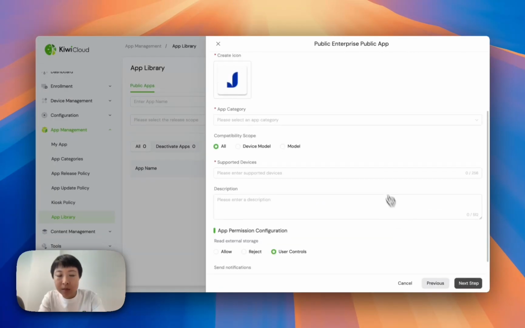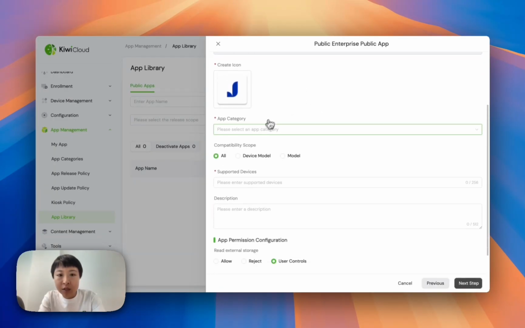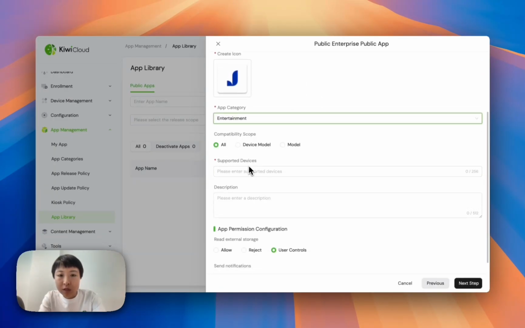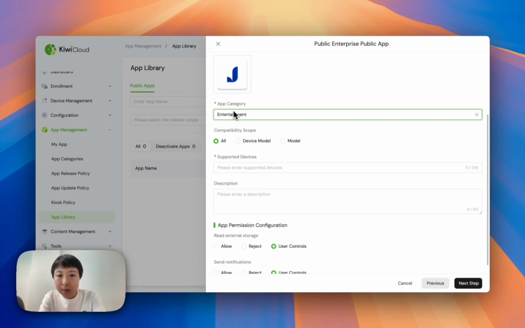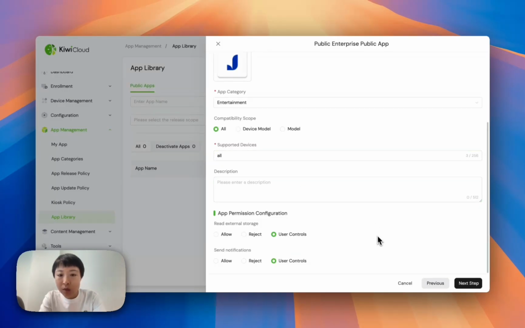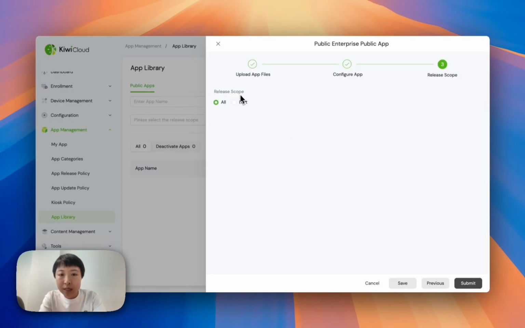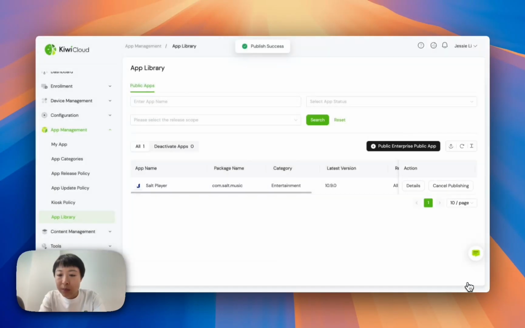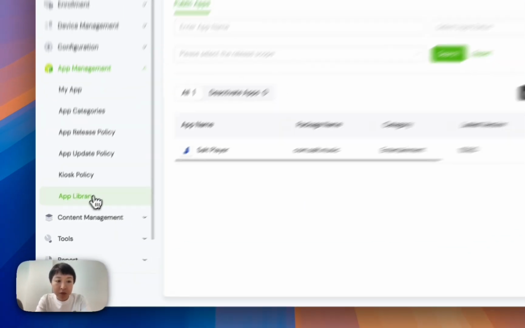We click next step. Here is an overview of the application. We fill in this information: app category, compatibility scope, supported device, we choose all, and here we leave it. We click next step, the release scope to be all. We submit. Here you can see we successfully uploaded our public enterprise application in the app library. This is the first step.